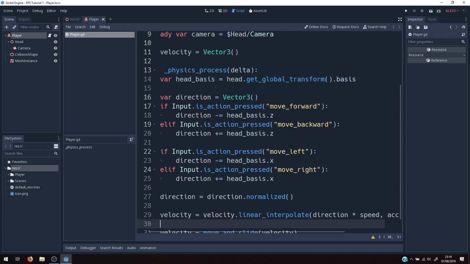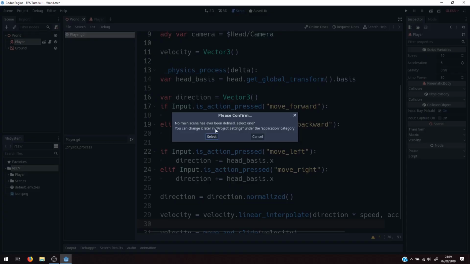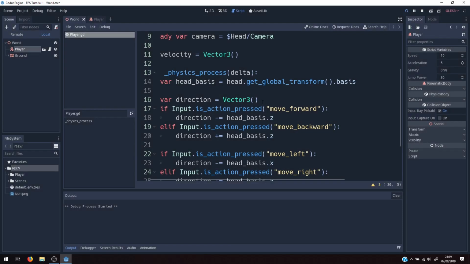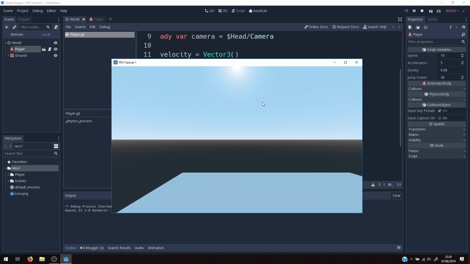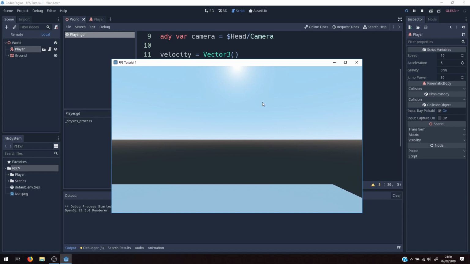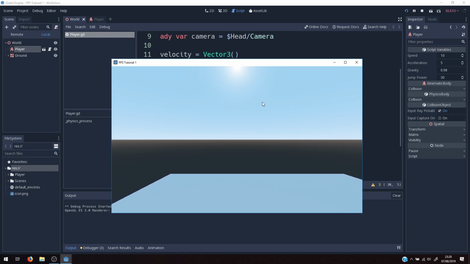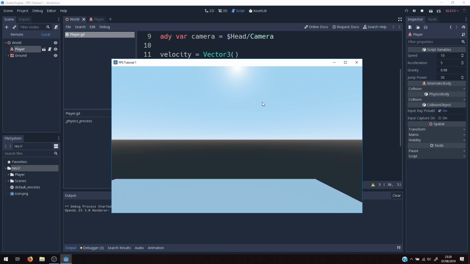So if we save this and we come over to our world, we press play, we're going to select our world scene. You'll notice now that if you press W, you go forward. If you press S, you go backwards. A, you go left. D, you go right. And you can move in diagonals as well. And you'll notice that there is a nice sort of smooth movement going on here. You're not instantly jerking forward and then jerking to a stop when you let go. There is sort of a little tiny gradual acceleration and deceleration, which is great.